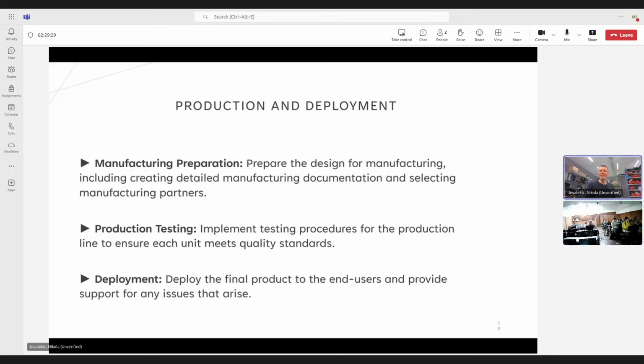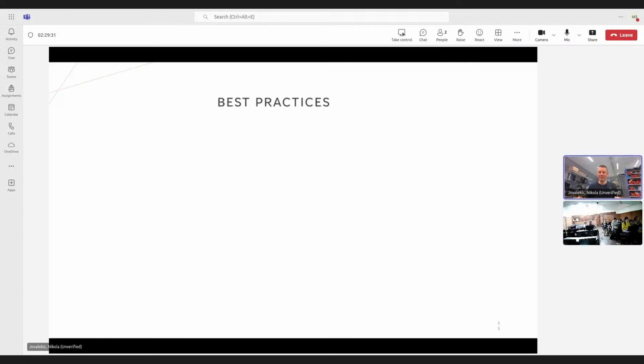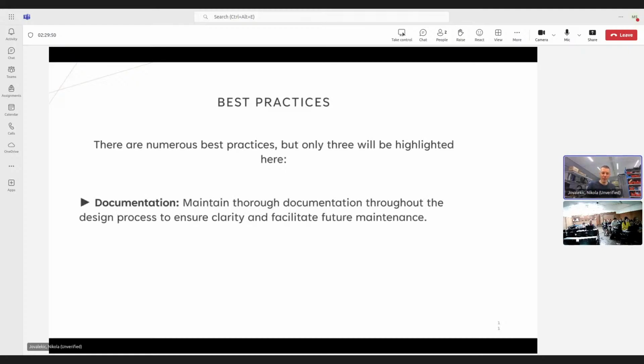And finally, I will give you just some best practices. I like to say this: there are numerous best practices, and you will hear different stories from different people who have worked a long time in industry. But I will highlight only 3 here, and I think everyone will agree on them. So first of all, documentation. Engineers hate documentation, documenting things. I know that.